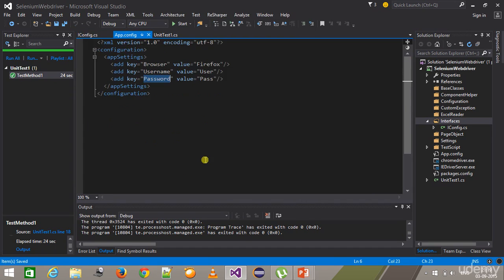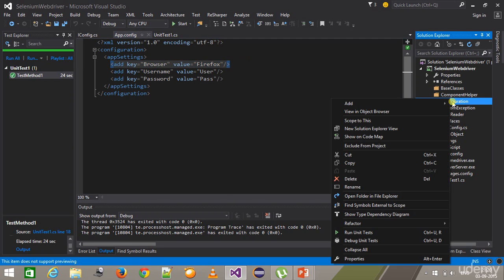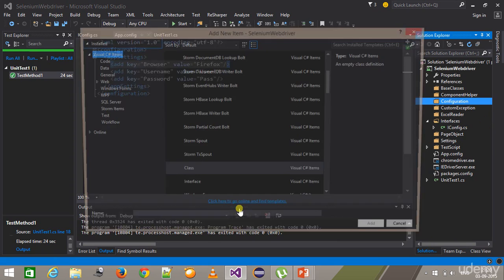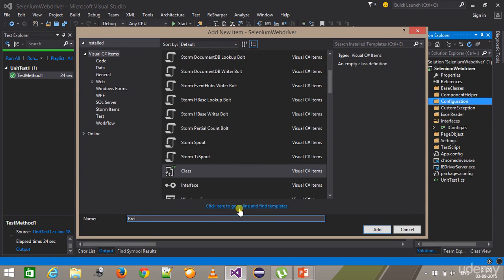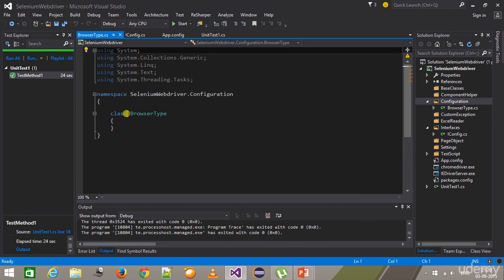But before that, as you can see here, the browser can be either Firefox, Chrome, or Explorer. So I need to have certain constants which are going to represent this. For this, I'm going to create an enum. The enum is enumeration, or in other words, it is used to create named constants. So inside the configuration directory, I will add a class called BrowserType. Then I'm going to change it to enum.